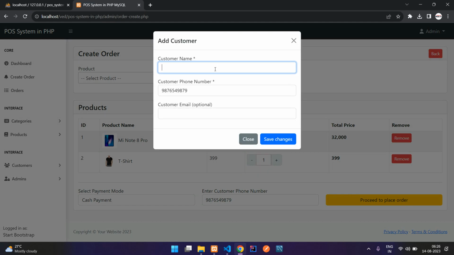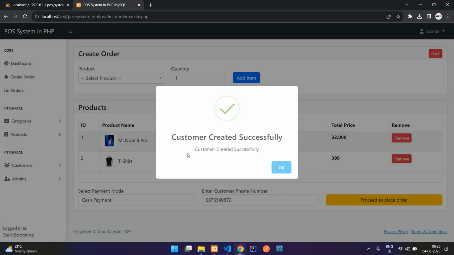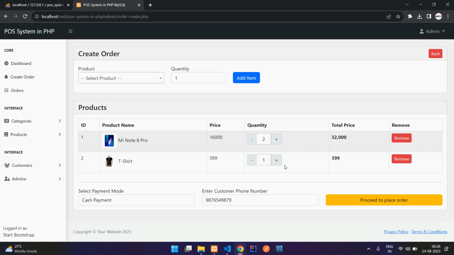Here you see the customer user Vaid. I will add this, and here email is optional, so you can ignore or you can add the user email also. So user Vaid at email.com, and now let's save it. Customer created successfully. Done. So now you have the phone number guys. Let's proceed to place order.